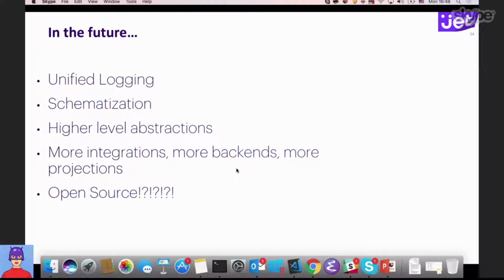Schemas are a new place that Jet wants to get to, a really important priority for us. Higher level abstractions, even the code I showed you is still too low level. So we really want to get to a way where it's simply auto magical, where you get great functionality out of the box. So more integrations, more backends, more projections. That's where we're headed. And open source, question mark.